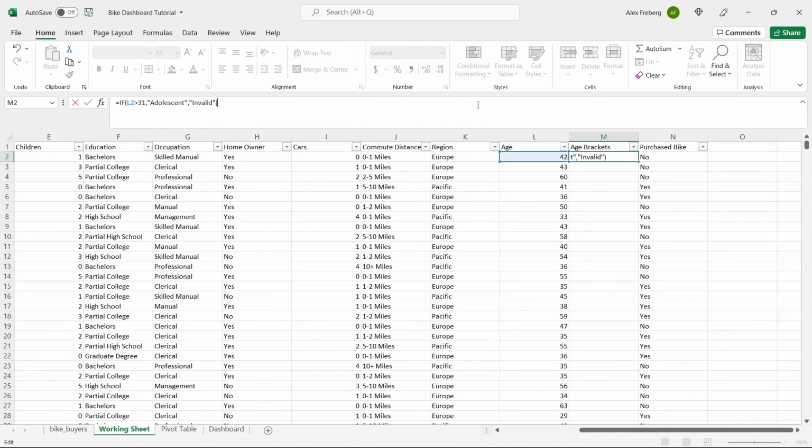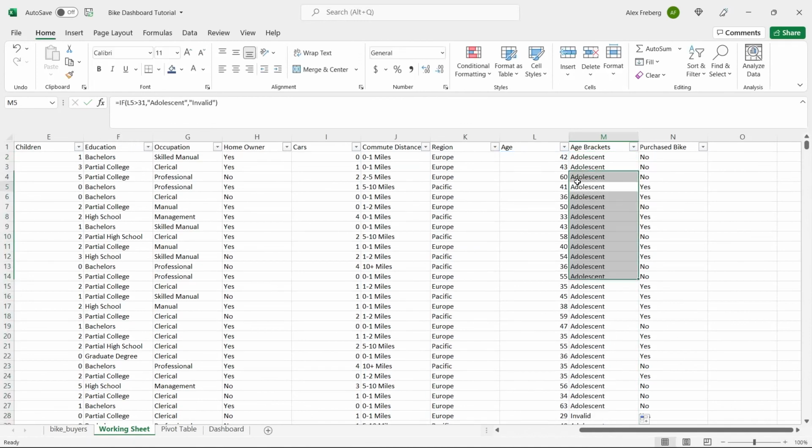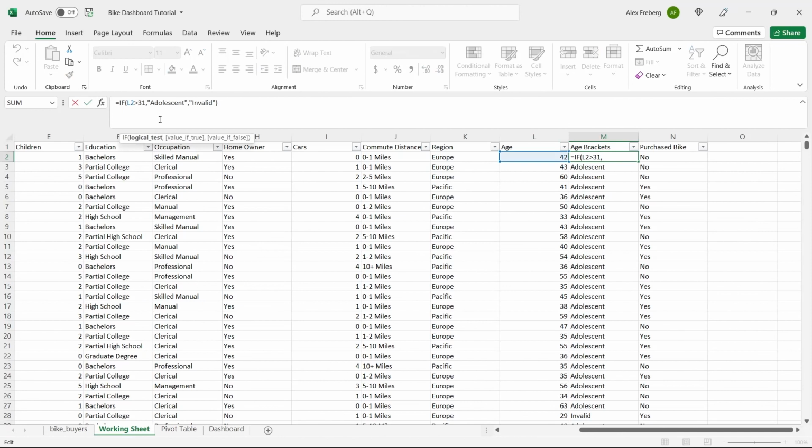Okay, and let's just see if this one works first. All right, it's not working at all. Okay, so basically what we did was incorrect. We did it backward. I said L2 is greater than 31. No, we want to do it like this. So let's do that now.